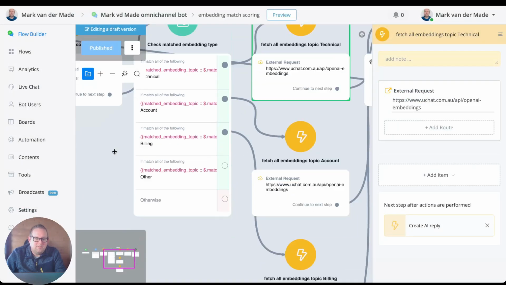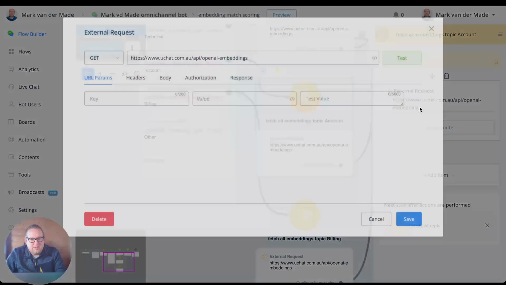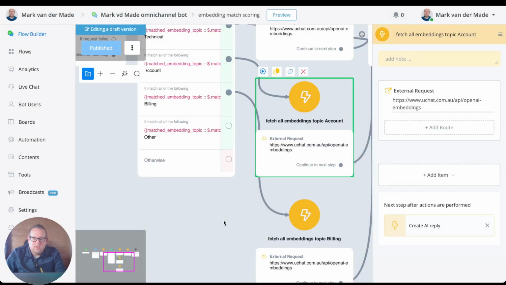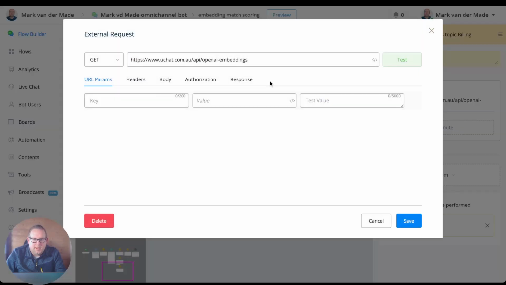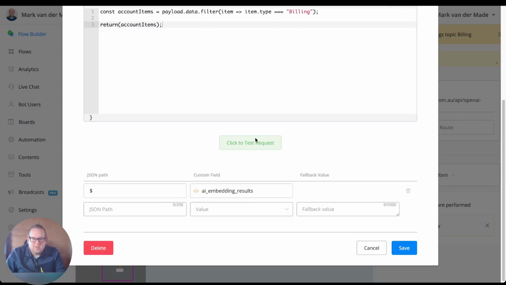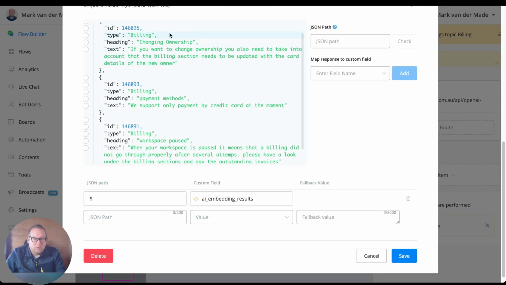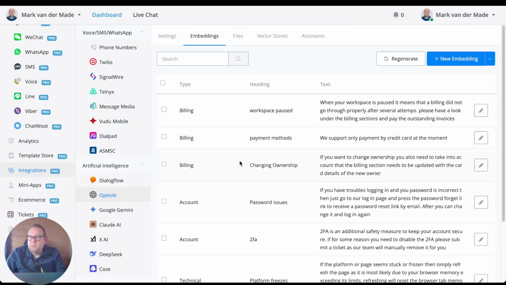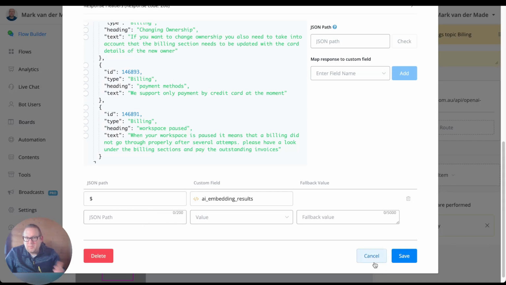So for account, if we take a look here, the only thing that changed is inside the response, we're having the item type set to account. And for the other one, we have it set to billing. So in the response, not technical, not account, we have set it to billing, right? And if we're going to test this, then we're only getting the billing results, which are 3 here. And if we take a look here, we only have 3 billing at the top as well. So we're only going to fetch the relevant embeddings. So I hope that makes sense.